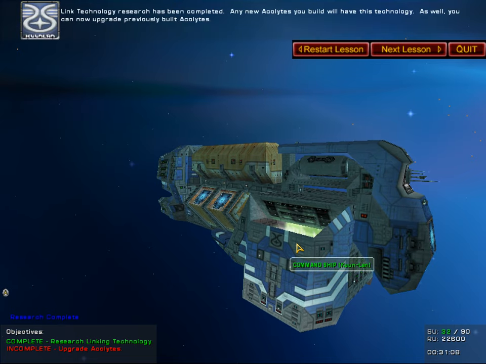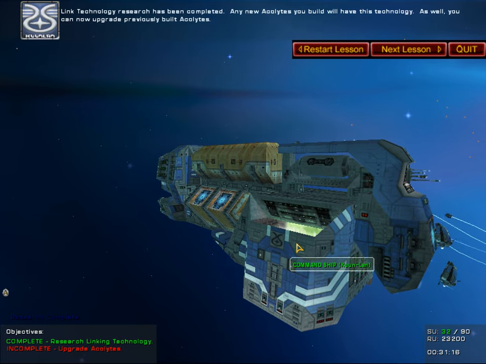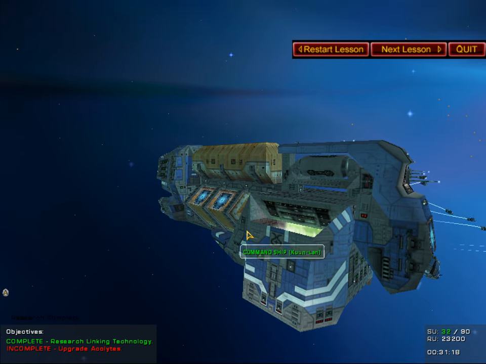Research completed. Link technology research has been completed. Any new acolytes you build will have this technology. As well, you can now upgrade previously built acolytes.